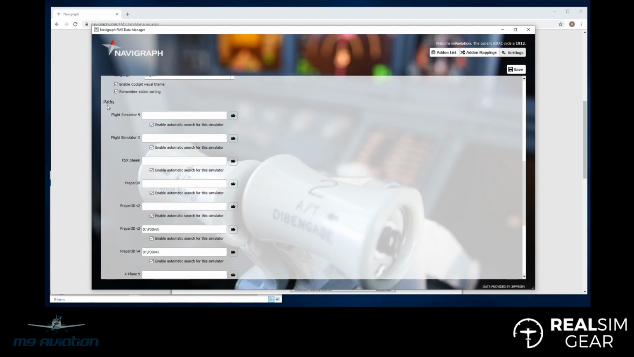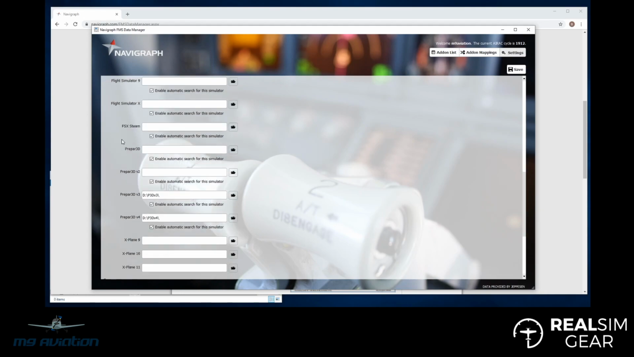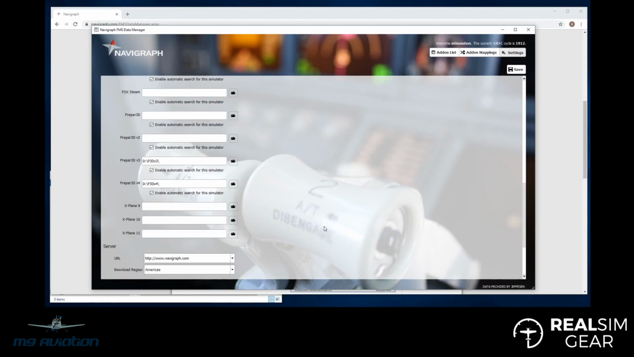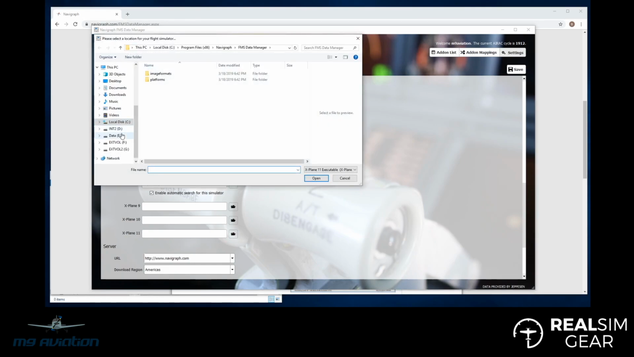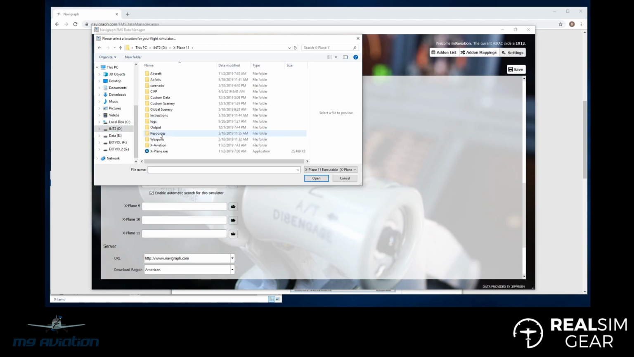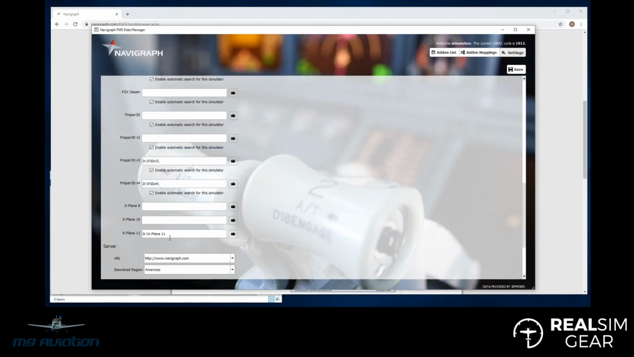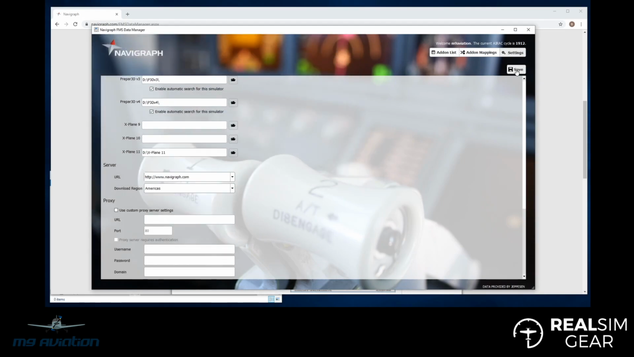Now the next thing you need to do in the paths section is make sure that your simulator is correctly detected or configured here. I happen to have Prepar3D version 3 and 4 on here, and it found them when it did the scan. For some reason it did not find X-Plane 11, so I'm going to go ahead and manually put that in here. Just click on the little folder icon, navigate to where your X-Plane 11 folder is, and you actually have to choose the executable. So double click on the xplane11.exe, and that'll fill that in. Once you've done that, click the Save button.